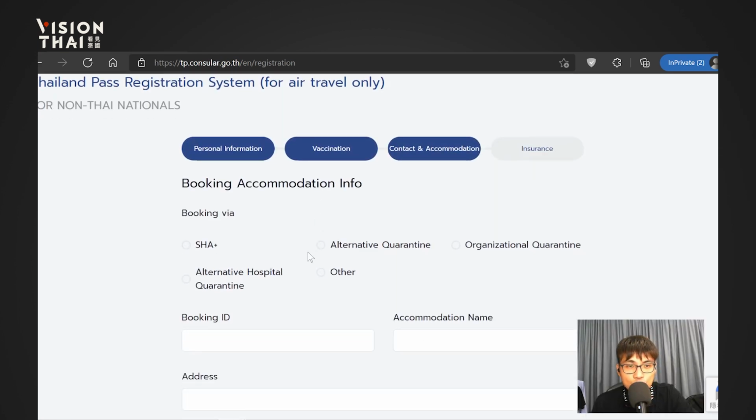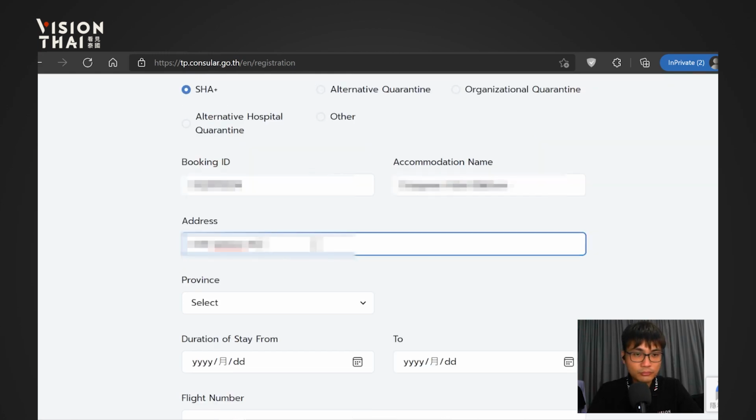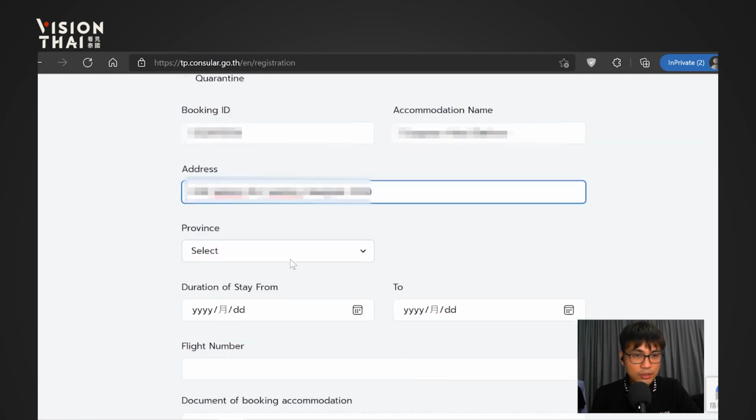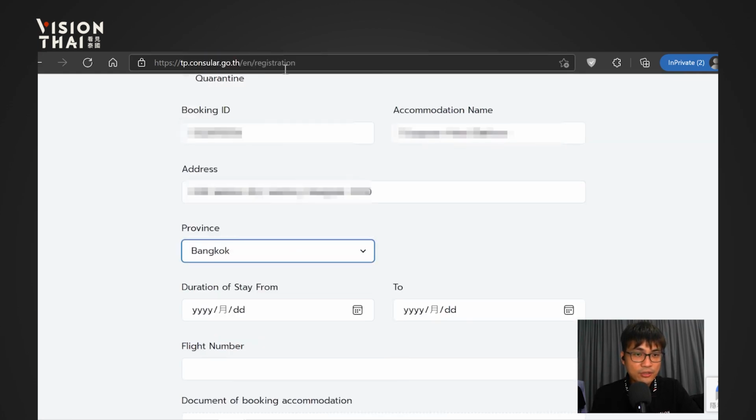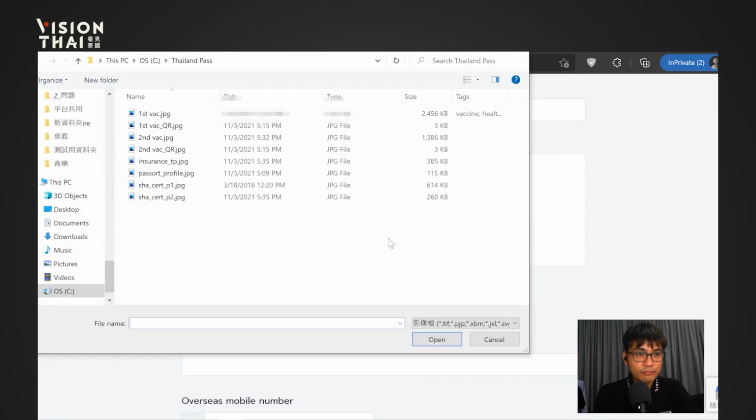Contact accommodation. For the accommodation, my friend chose the SHA quarantine hotel. When you're booking, remember which type of place you're booking. Usually it's SHA. Next is your booking ID. It all shows on your booking document. Name of hotel. Address. In which province, capital or city. Duration of stay. Since my friend doesn't have to do quarantine, he'll only stay for 1 night. Flight number. Document of booking accommodation.